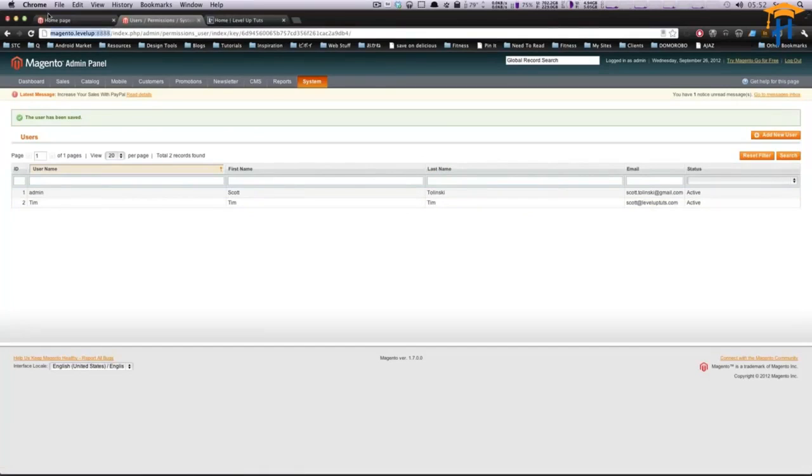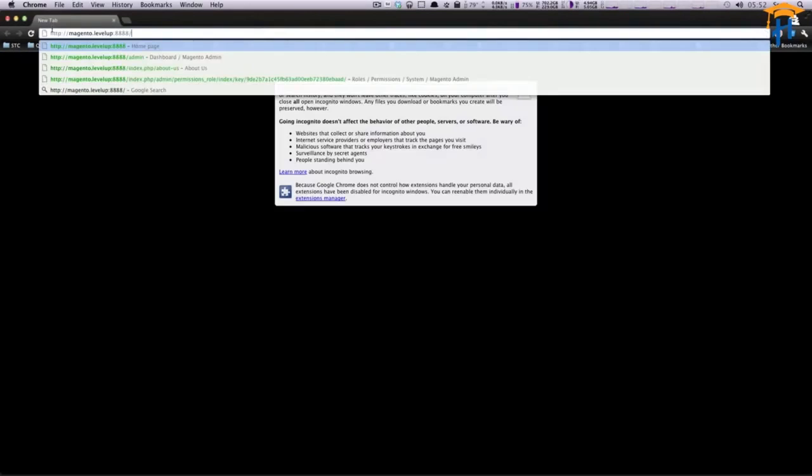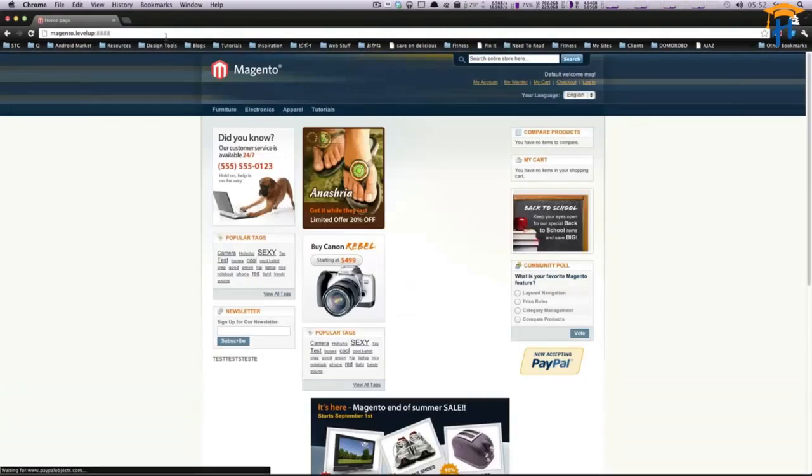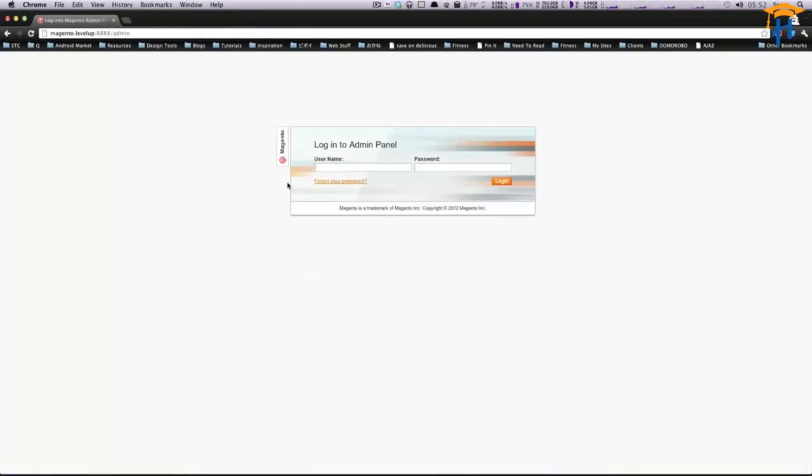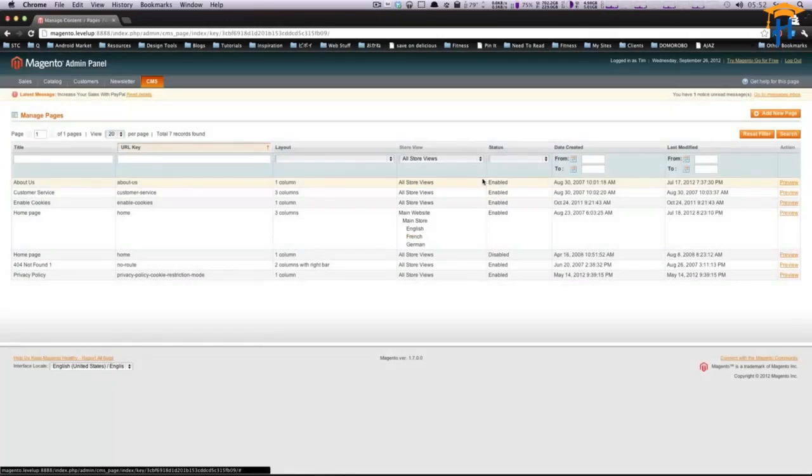I'm going to open this up in a new window where I'm not logged in. It's just an incognito window in Chrome, and this is just so we can see that this person isn't logged in. Now I can log in as Tim, with his password. Okay, so he gets his message. This is what his admin section looks like. If you notice, he doesn't have configuration.